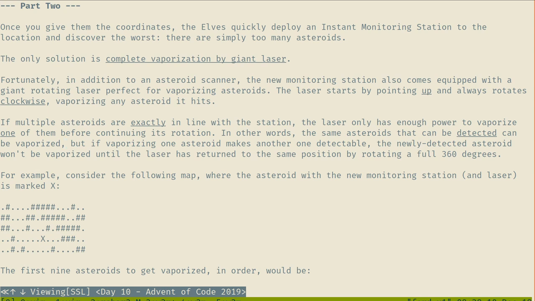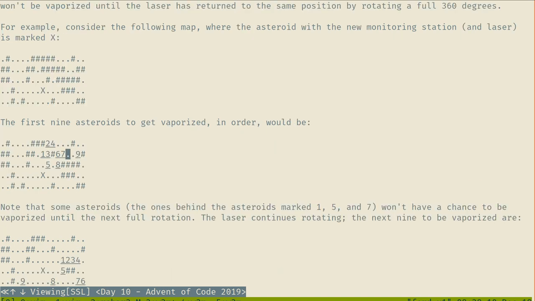Okay. But if vaporizing one asteroid makes another one detectable, the newly detected asteroid won't be vaporized until the laser has returned to the same position by rotating a full 360 degrees. Okay, consider when the asteroid with the new monitoring laser is marked X. Okay, note that some asteroids... Wait, where am I? X. Okay.